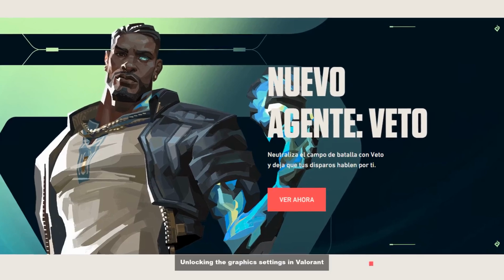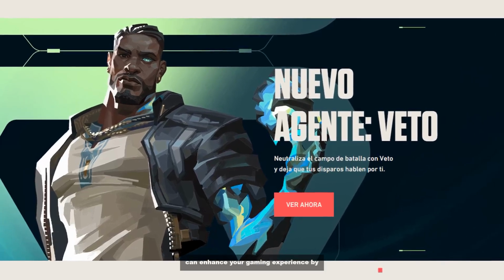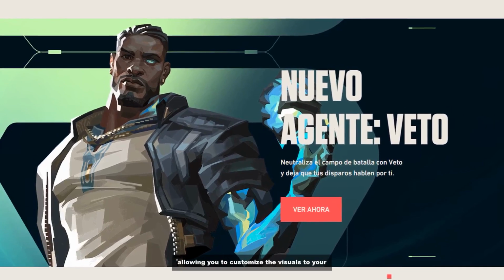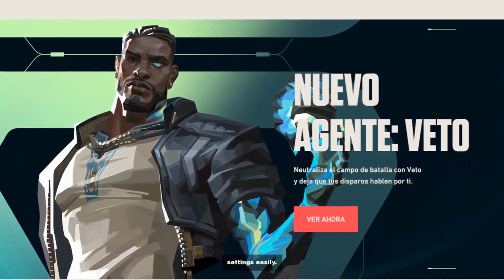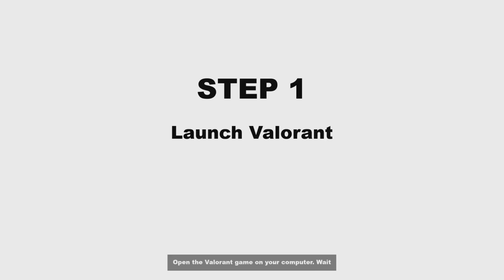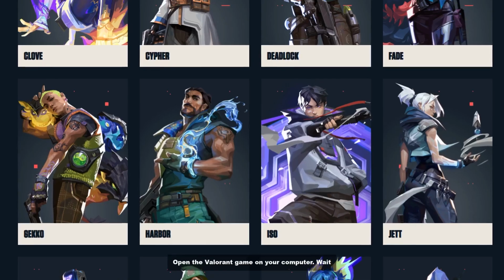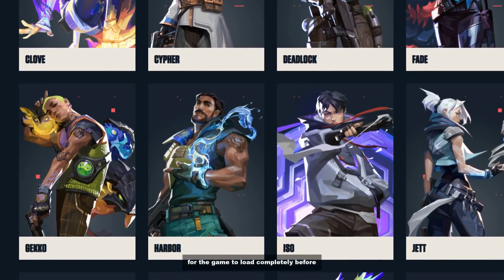Unlocking the graphics settings in Valorant can enhance your gaming experience by allowing you to customize the visuals to your preference. Follow these steps to adjust your settings easily. Step 1. Launch Valorant. Open the Valorant game on your computer. Wait for the game to load completely before proceeding to the next step.